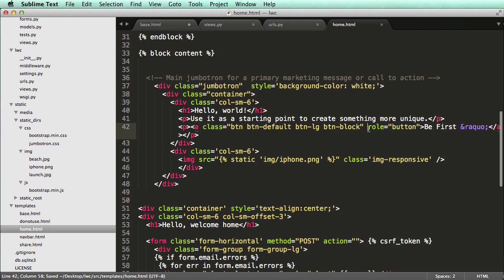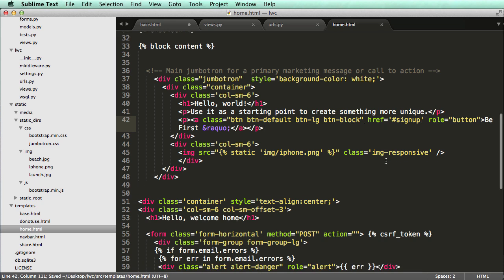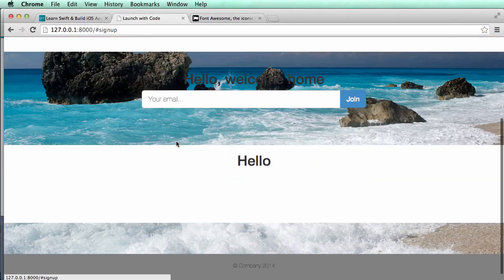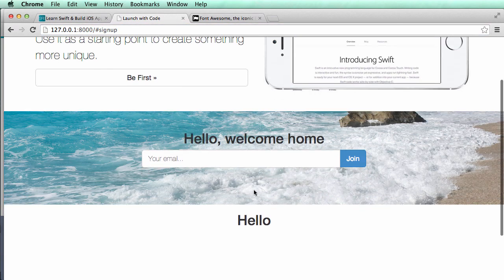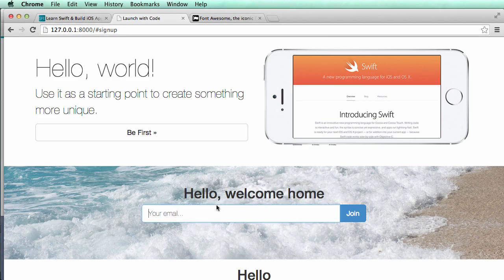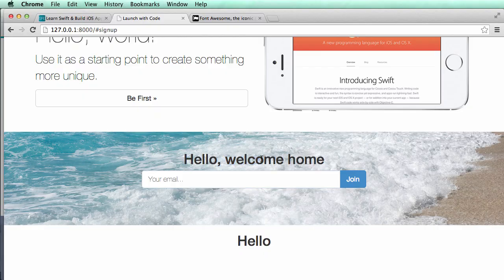And then we want to change the a tag for it as to where it's going to go. So href equals, I'm just going to do hashtag signup, or actually just #signup. So this is going to take us down to the sign up form. So all I need to do is add an ID of signup to the container that it's in, which is right here. So we have signup there now, and if I click on it, it will take me down to there, and then also I can use that as a link that I can share with people, and it will take you to that area.